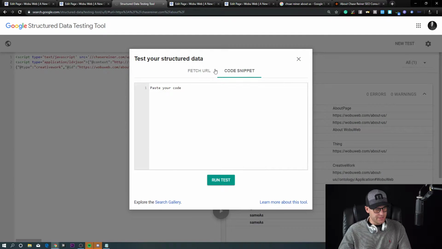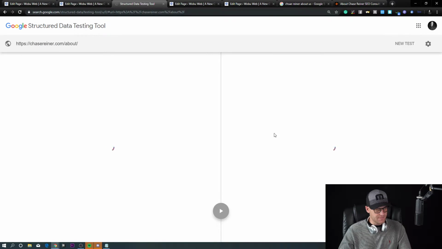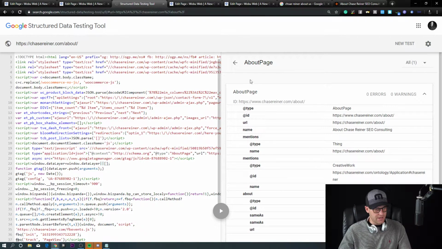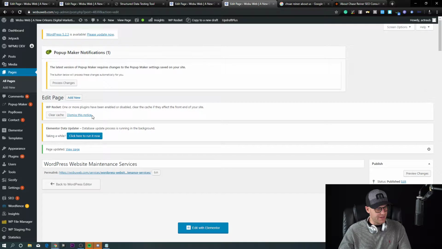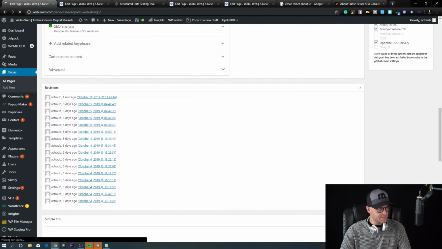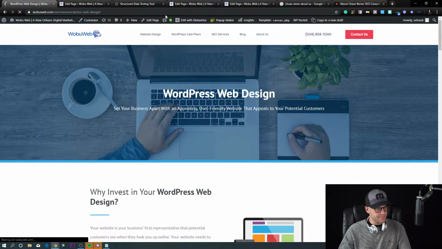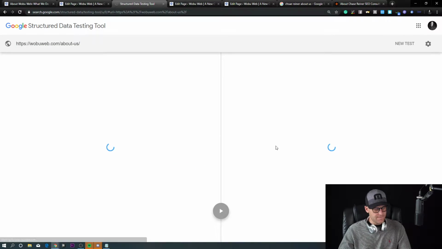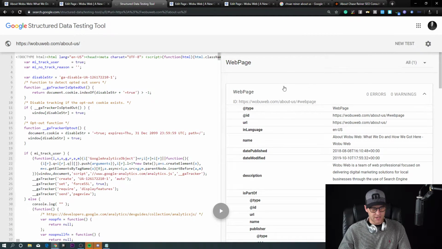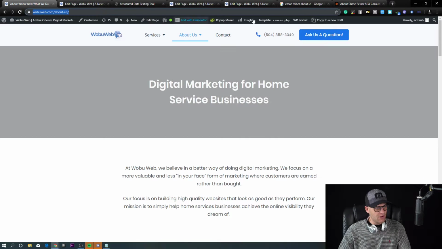Let's just test it. And everything looks pretty good here. Or, sorry, that's my own page. Let me grab your page. We still need to mark up the images too, I forgot. So we'll do the contact, then we'll mark up the images. Oh, I forgot to clear the cache.